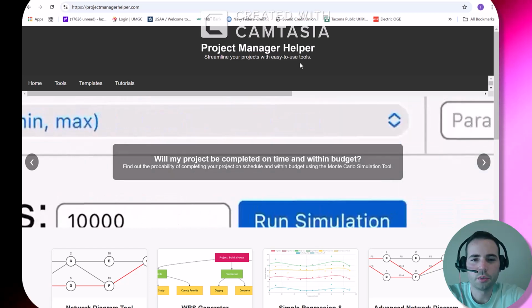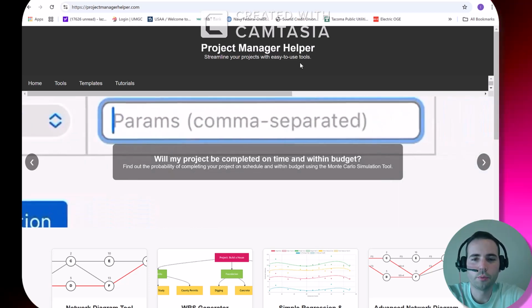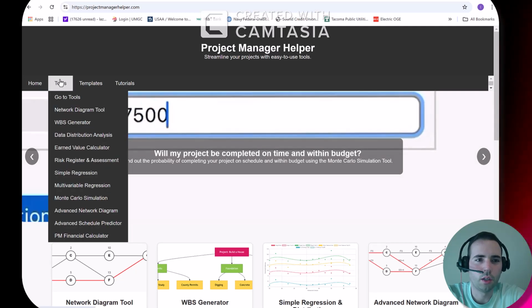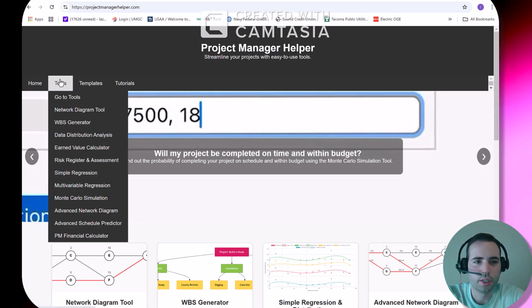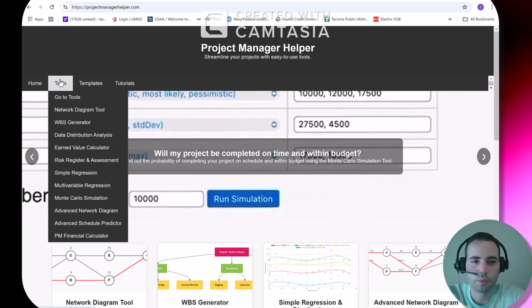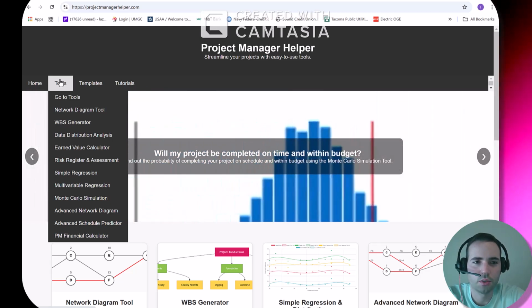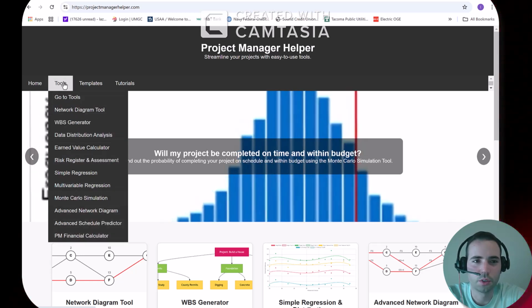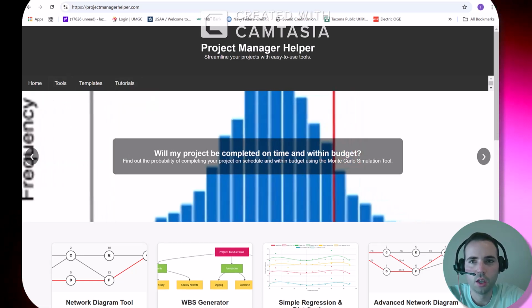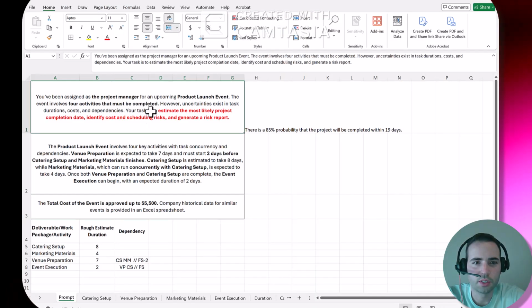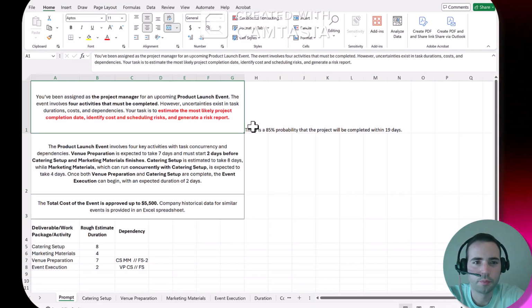Hello everyone, for this demonstration we're going to go over how to optimize scheduling using the network diagram tool, as well as how to estimate cost and duration for a project, as well as how to generate a risk report using a few of our tools here. So first thing, we will open up the Excel sheet with the sample problem for us to solve today.